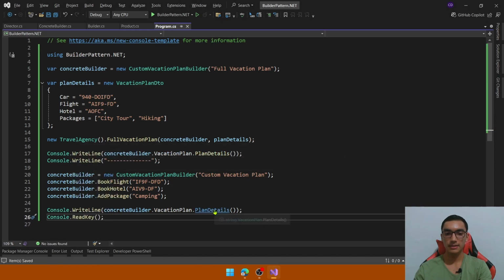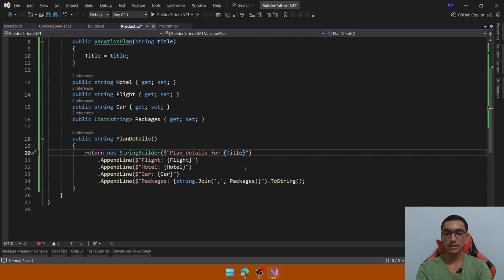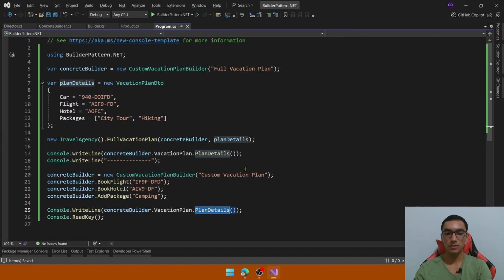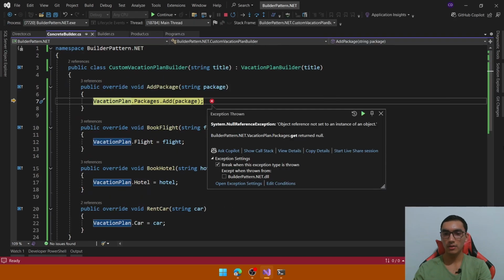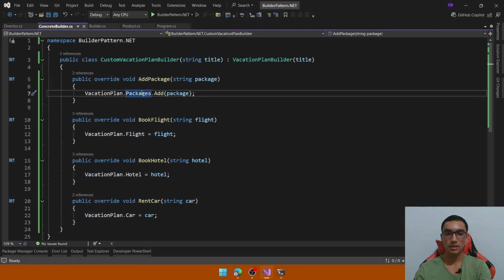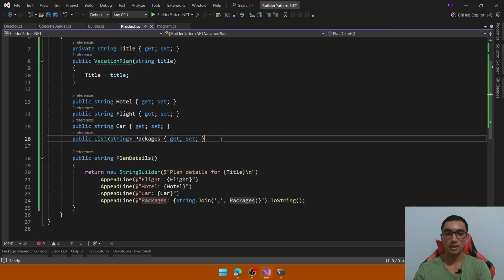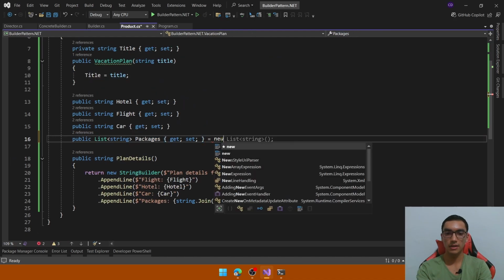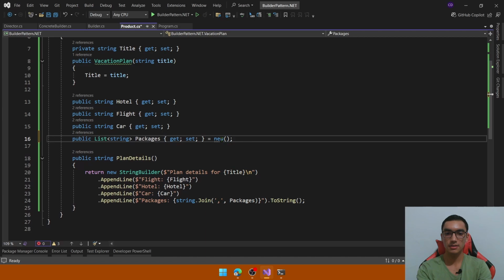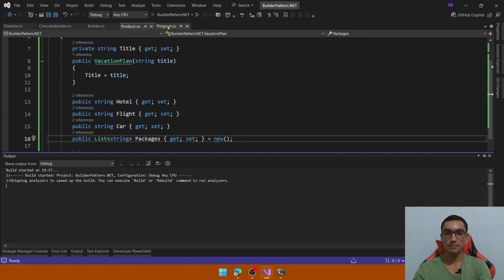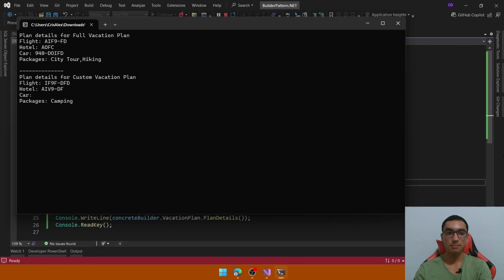Go to the plan details method and add a line break here. Go back, run the application. We have an error because we need to initialize the packages list. So stop the application and go to the packages. I forgot to initialize this list. Run the application again.